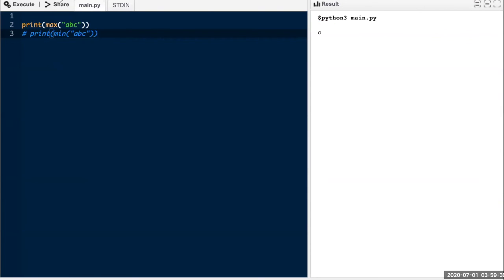So that's what this is. We can do the same thing also with printing the minimum. If I go back there and say I don't want to print this, and notice my results on the right side, I'm going to uncomment this and just print this, execute, and I should be getting an A here, okay?